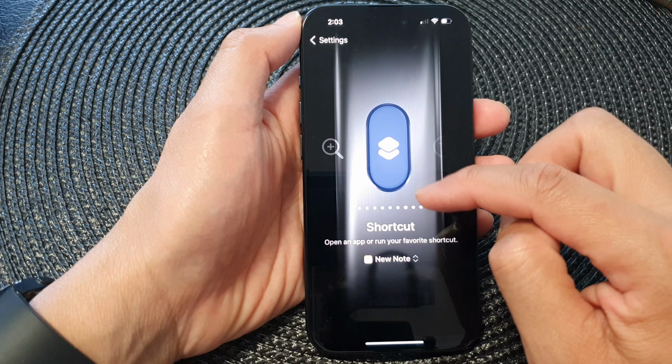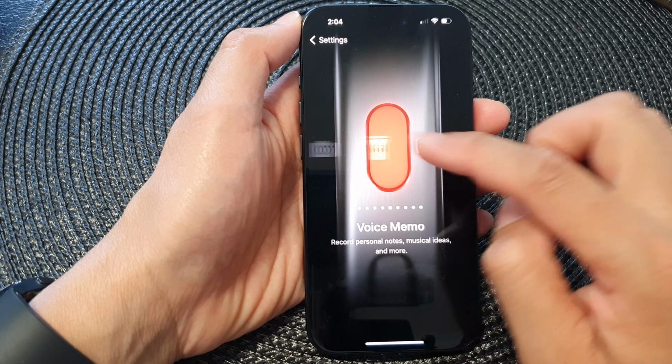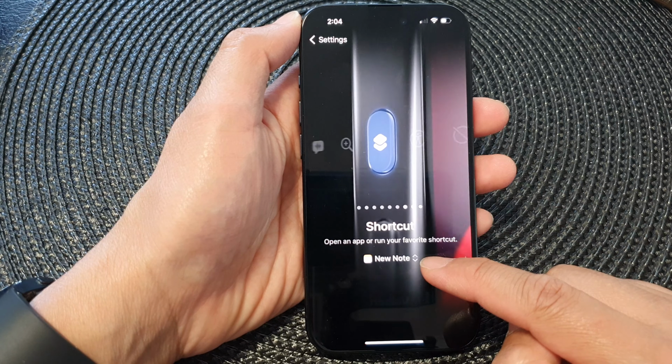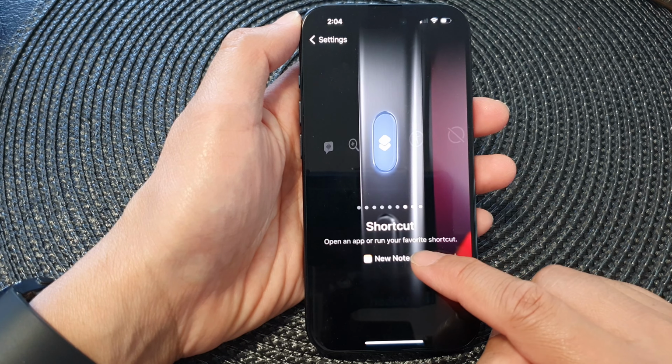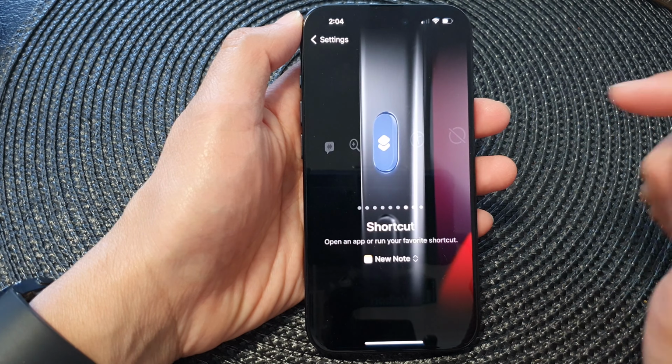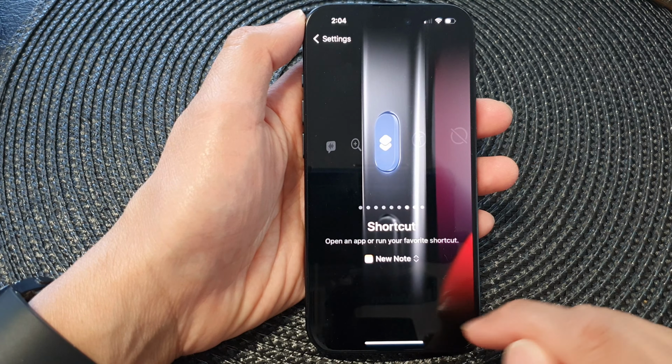Next, in the action button page, you want to swipe across until you can locate shortcut. And then below that, tap on the shortcut chooser. In here, tap on new note. And you should see it's a new note down here.